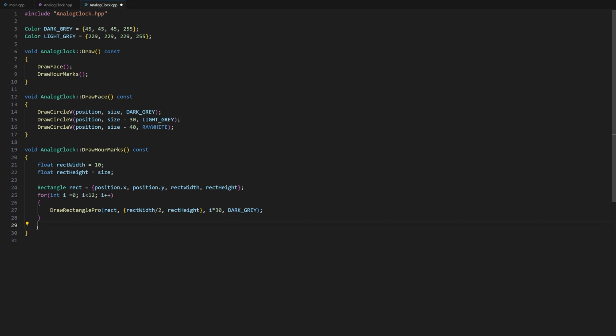Next, let's add a white circle on top of the rectangles to mask their inner parts, leaving only the outer edges visible. DrawCircleV(position, size - 50, RAYWHITE).